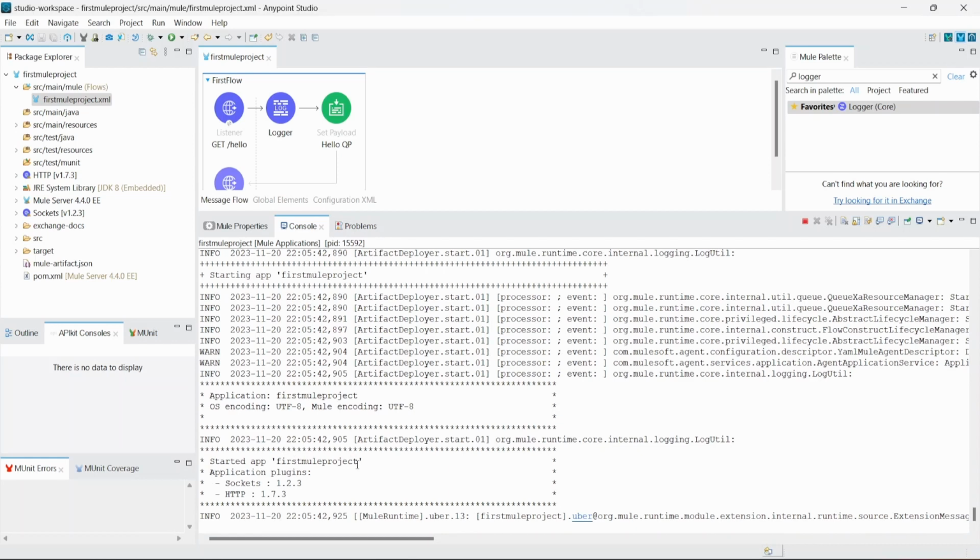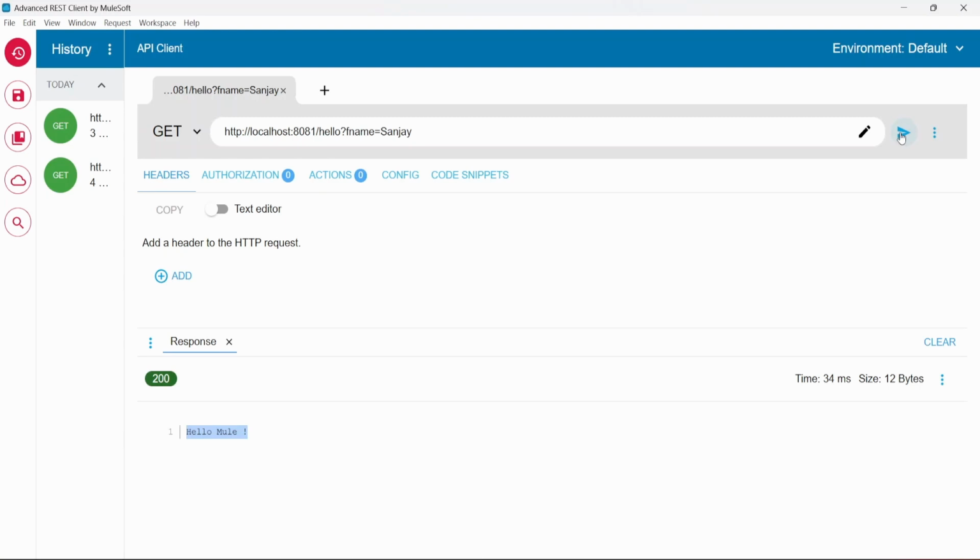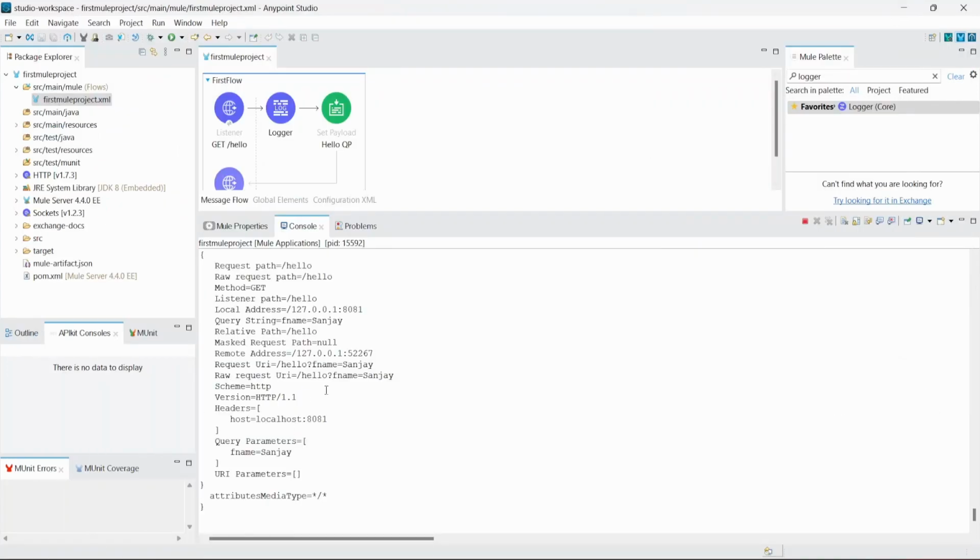All right, so it is started. Now let's test it. As you can see, this is hello Sanjay now. And in our payload as well, so we utilized this.